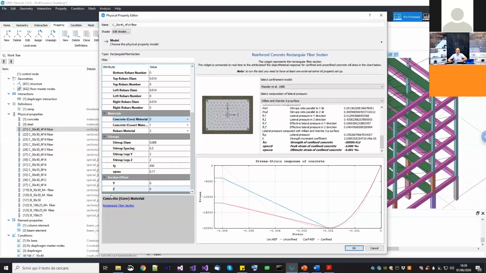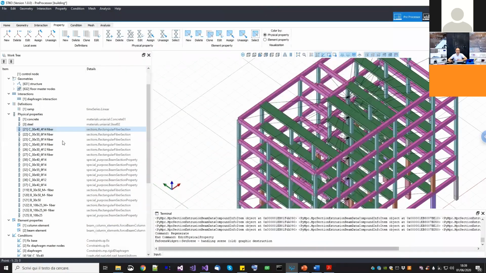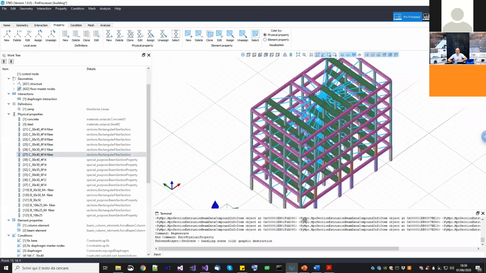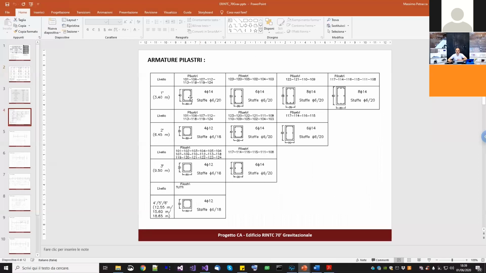Here we have some news, because if you have seen previous tutorials, you couldn't see the section offset. I will show you later on what it is. Now, for the moment, we don't use it. Okay, so basically I did the same for every column that we had in this model, okay? So you can find it here. Here you have all the details about the different columns at the different floors and their reinforcing layout.